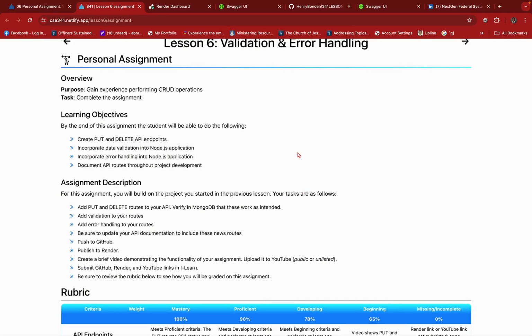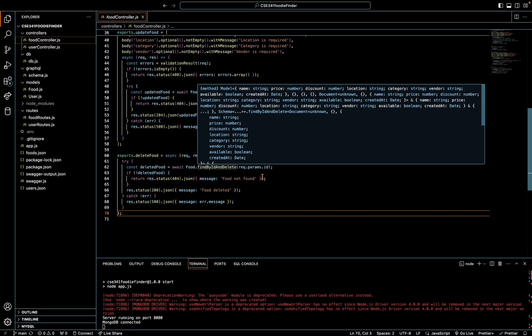So according to this week's assignment instructions, these are all that I have to add. Create, put, and delete API endpoints. I did that. I'm going to show it. And also I added some data validation into the Node.js application, added some error handlers, and also made sure that the documents API routes throughout the whole application.